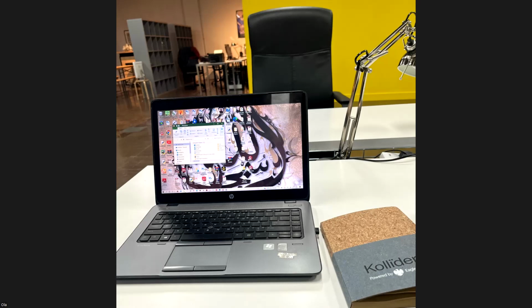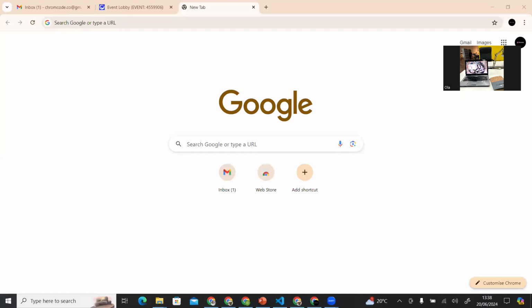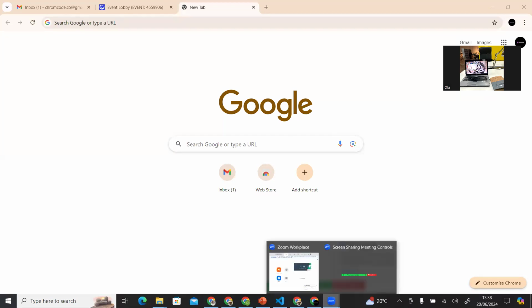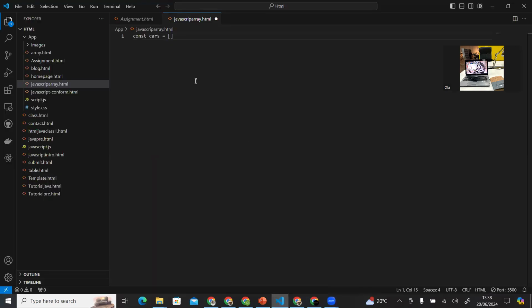So for example, let's say we have const cars. Sorry, I've not shared my screen. I need to share my screen. I hope you can see my screen now. Yeah, so this is what I'm talking about.